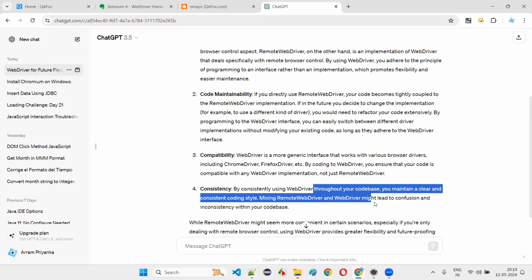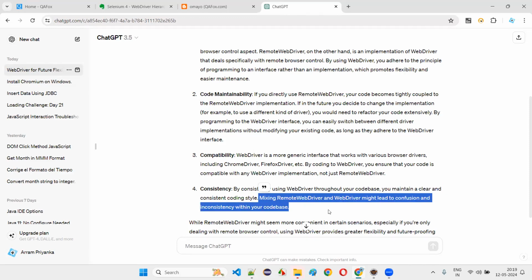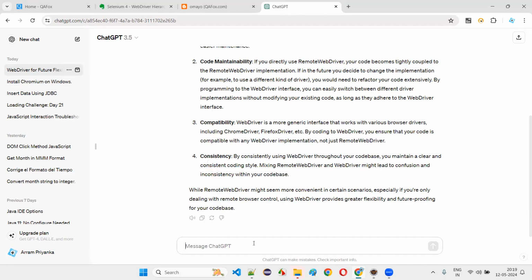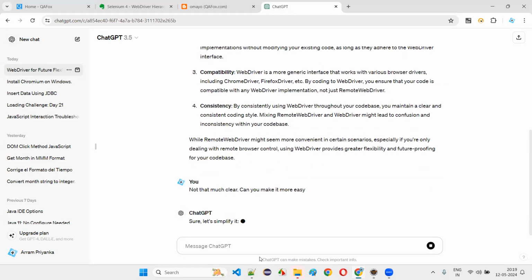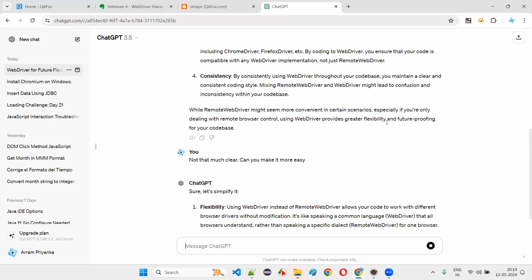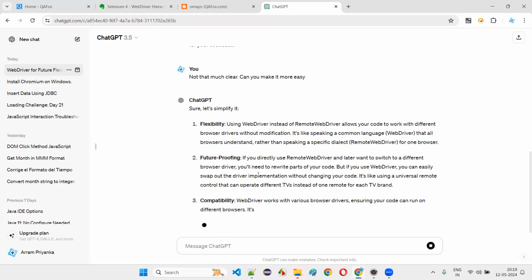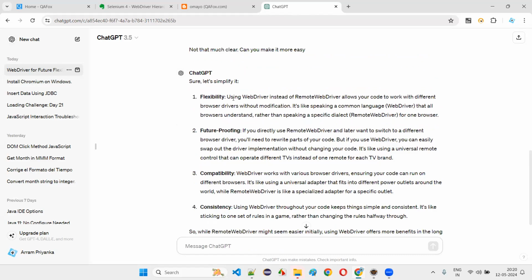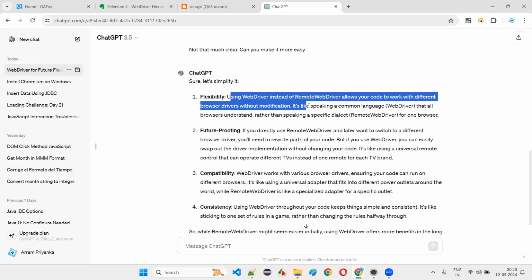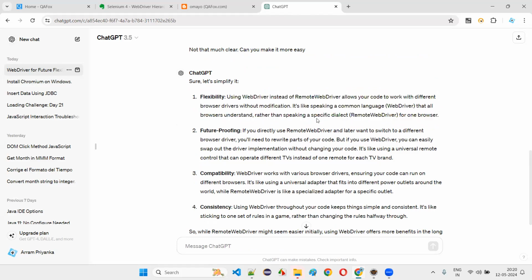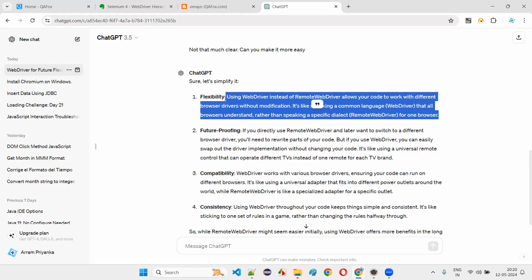By consistently using WebDriver throughout your code base, you maintain a clear... Okay, not clear, not that much clear. Can you make it easier for us? Okay. Using WebDriver instead of RemoteWebDriver allows your code to work with different browser drivers without modification. It's like a common language rather than speaking a specific one, RemoteWebDriver.